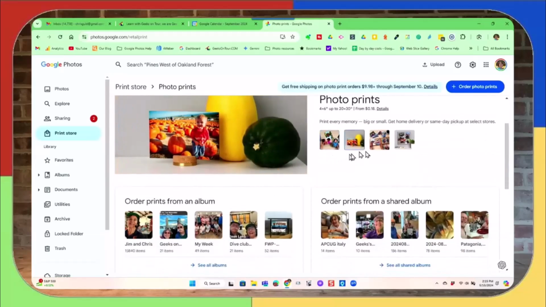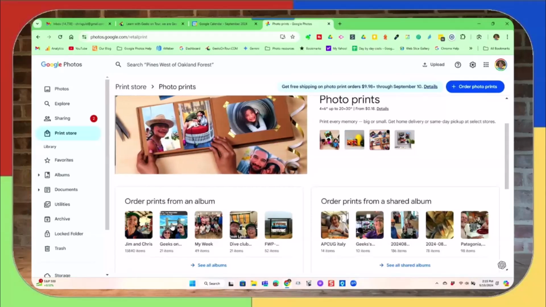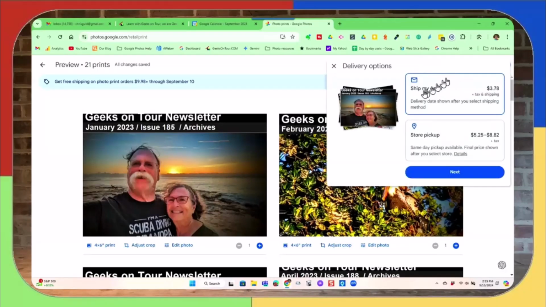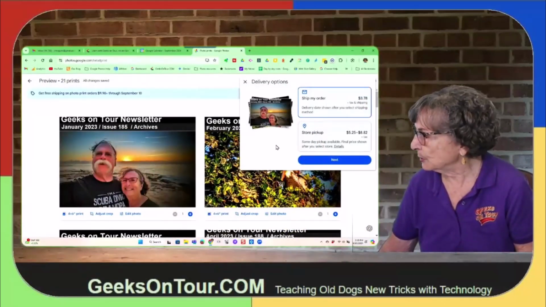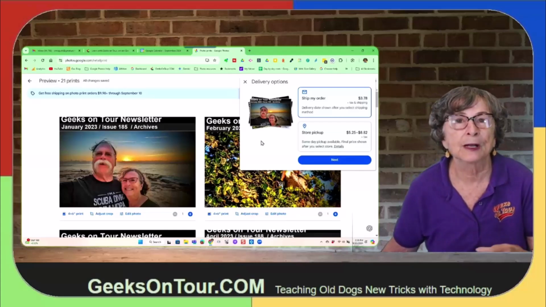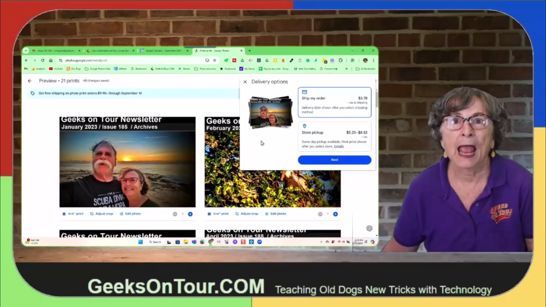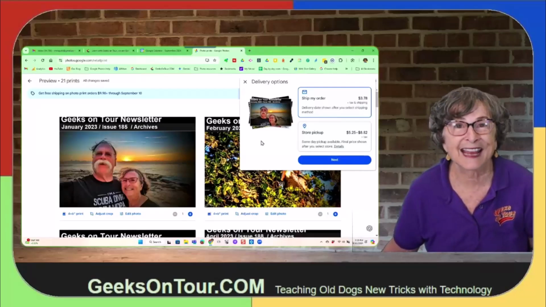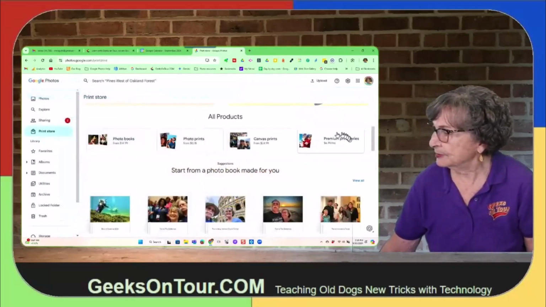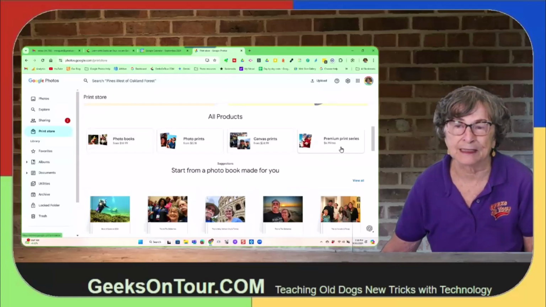And what happens is when you order them, I'm going to pick an album again and say I want prints of all the photos in that album. I click Next, Ship my order, or Store Pickup. So Store Pickup, you'd have to click on the details and see if there is a store near you, a CVS or a Walgreens, and you can go and pick them up same day. That's pretty cool.